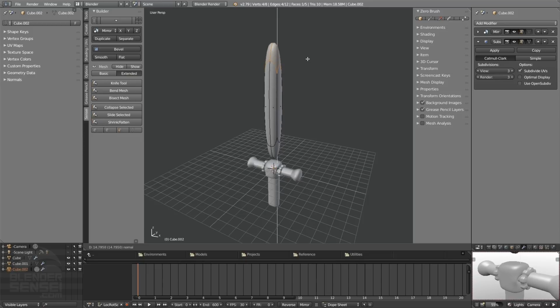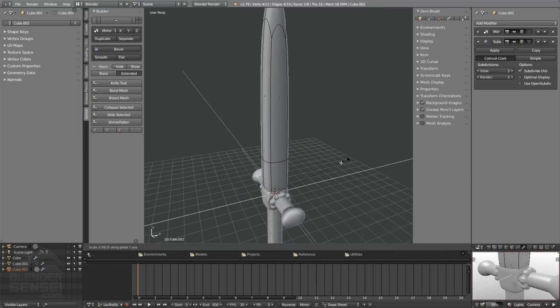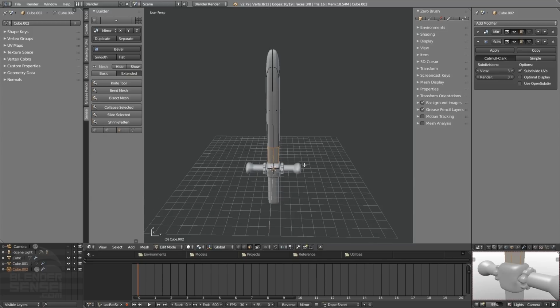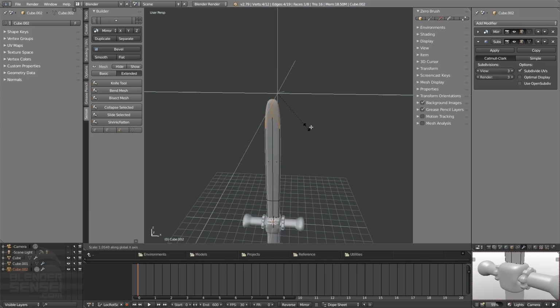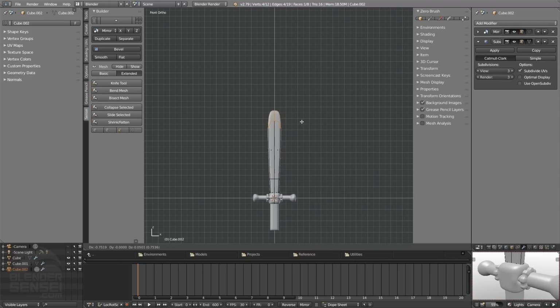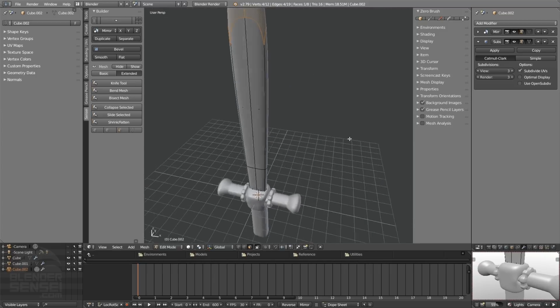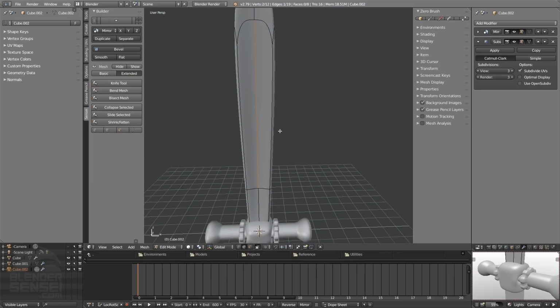Press E to extrude. Grab this bottom one, E to extrude that down, S to scale. S to scale, middle mouse to constrain, G to grab, bring this out. Since these are mirrored, this blade is actually mirrored. And I'm going to Shift scroll up for edge selection and G to grab, and maybe I can pull that in and give a little bit of an indentation.